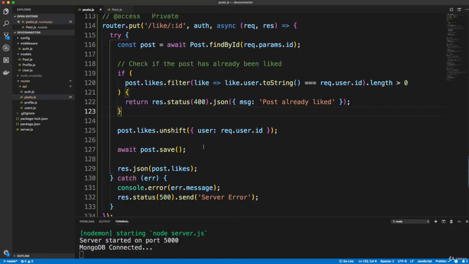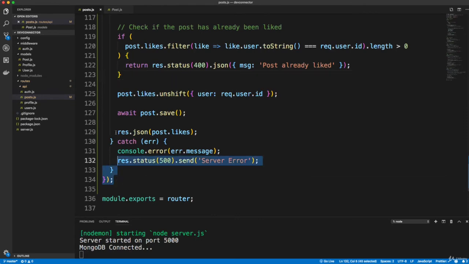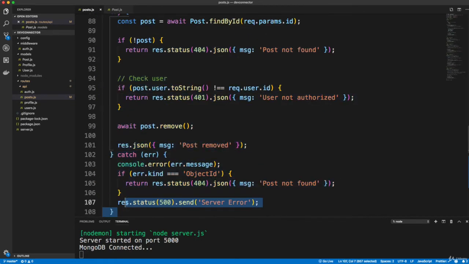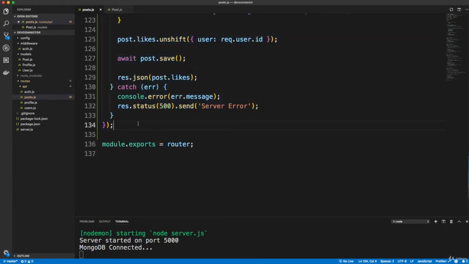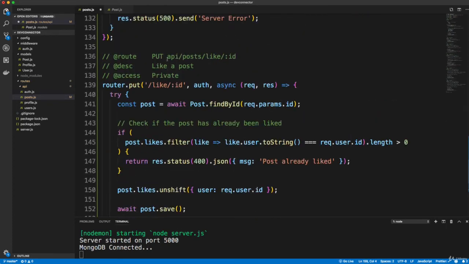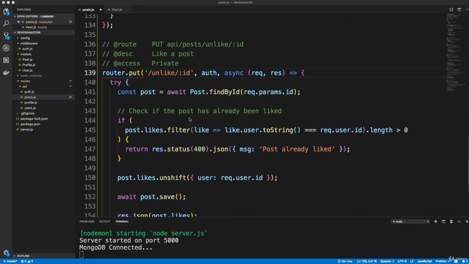So let's go back here, and I'm going to just copy this whole thing. Grab that and paste that in. So this is going to be a put request, except it's going to be to post unlike ID. So unlike, and let's see, we need to see if the post has been liked, because we can't unlike a post that we haven't already liked.